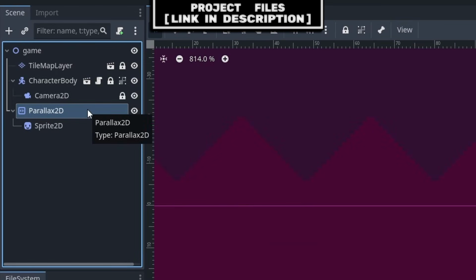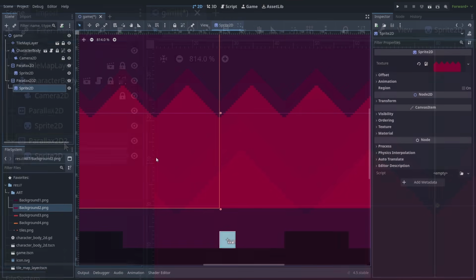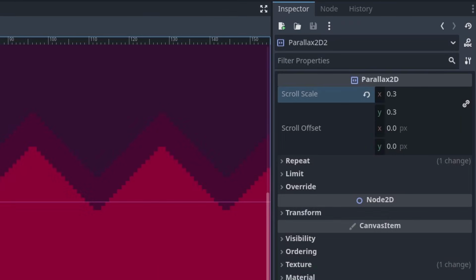And to complete the effect seen at the start of the video, we will select this Parallax 2D, then press Ctrl or Command plus D to duplicate it, then select the texture. I'll set the image to the background 2 that you can download for free, link in the description. Then under the Parallax 2D node, I will increase the scroll scale to 0.3 by 0.3, as we want backgrounds that are closer to the foreground to move more when the camera moves.